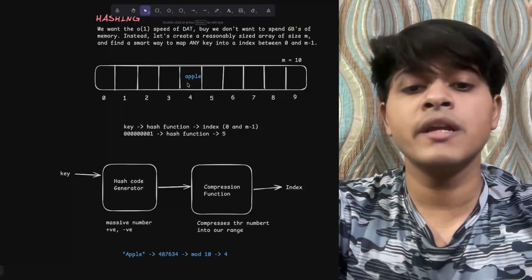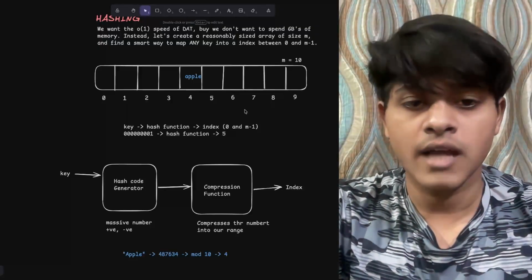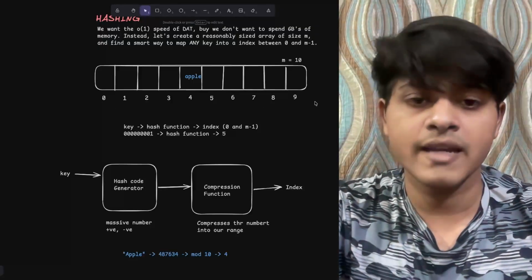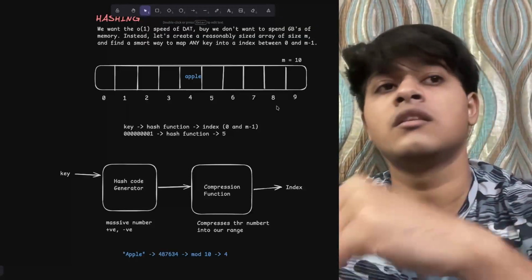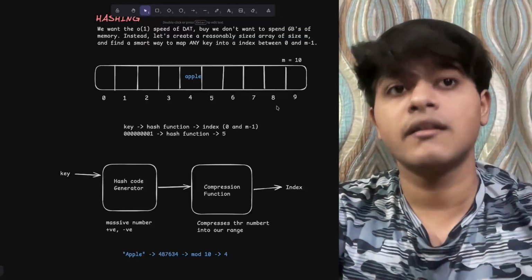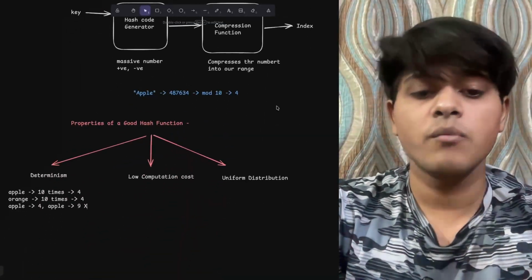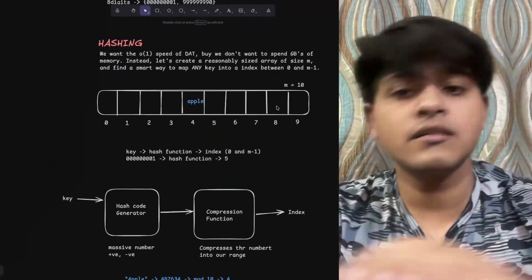Uniform distribution means all of these indices that we have here should have uniform load. They should have a uniform number of elements that they are storing. That is called uniform distribution. So that is it about hashing.